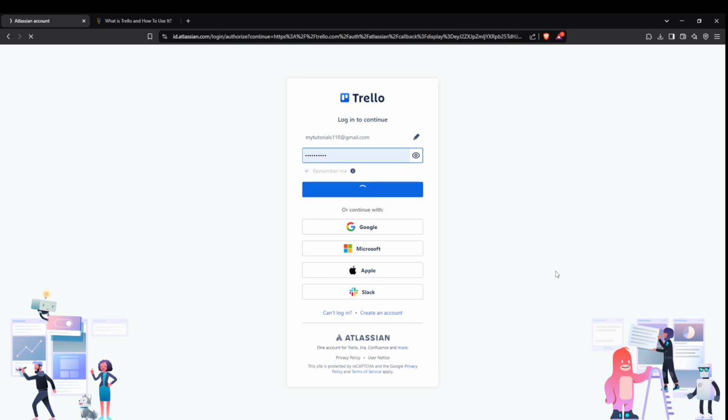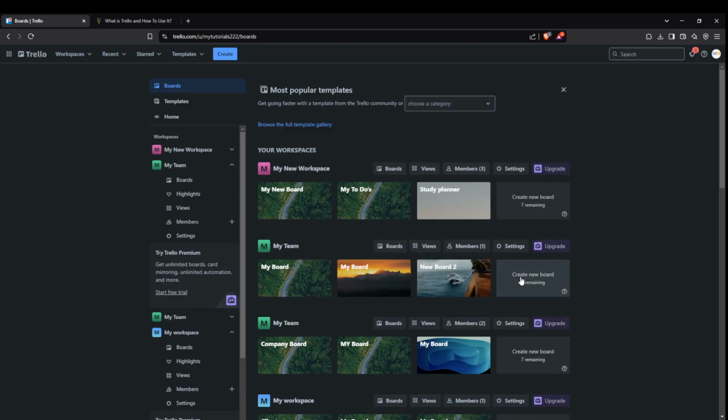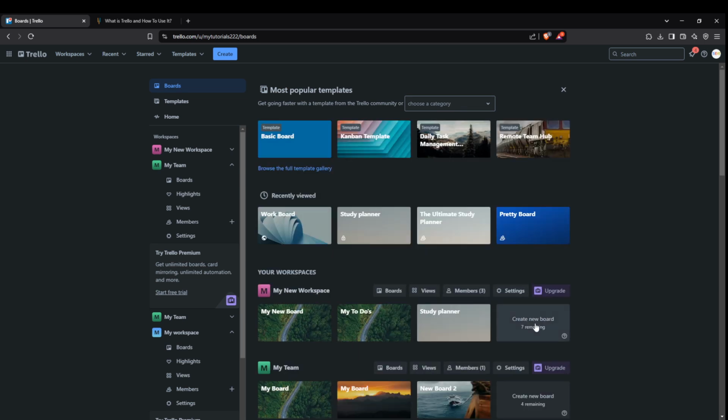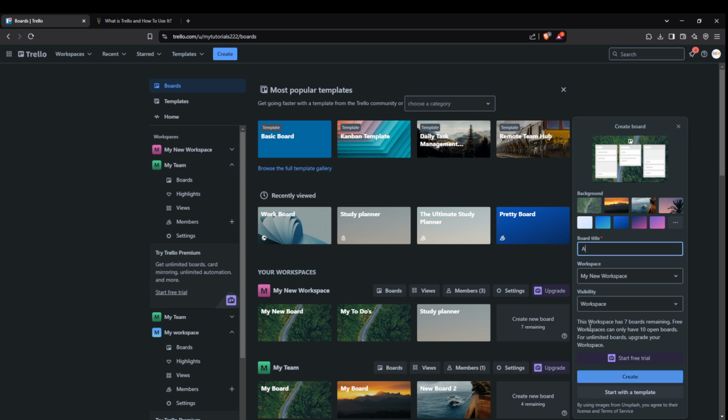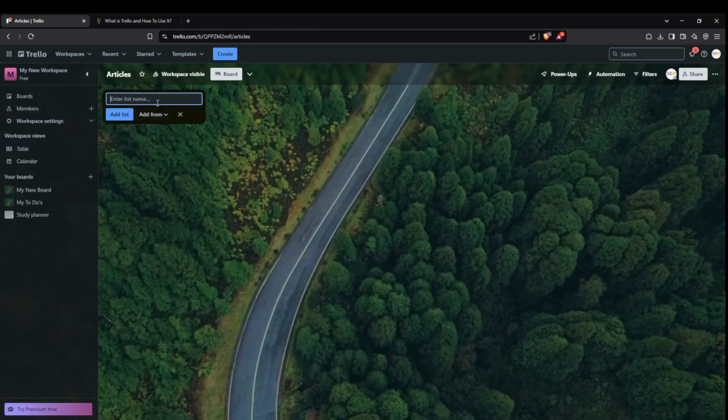After you've logged into Trello, navigate to the Boards section. Here, you're going to create a new board specifically for saving articles. Click on Create New Board and give your board a name that resonates with its purpose, like Article Management or simply Reading List. Once you've chosen a name, go ahead and click on Create to make your new board come alive.